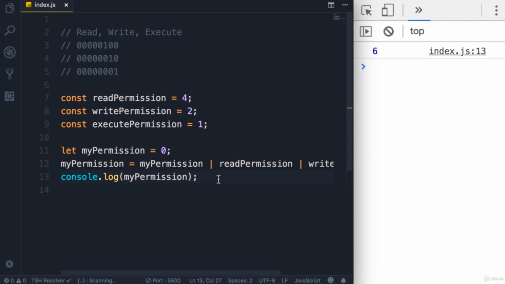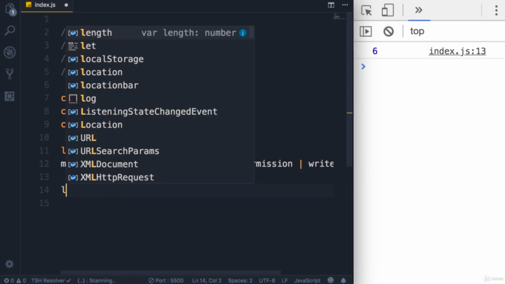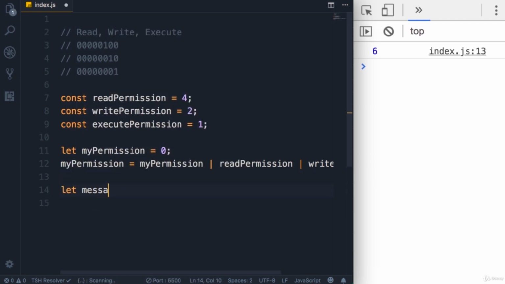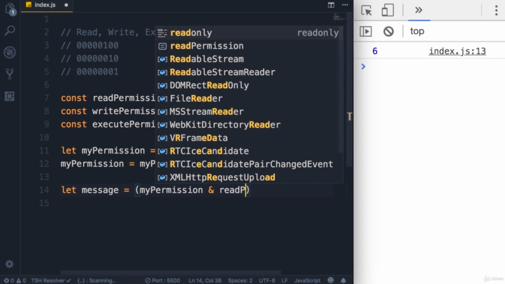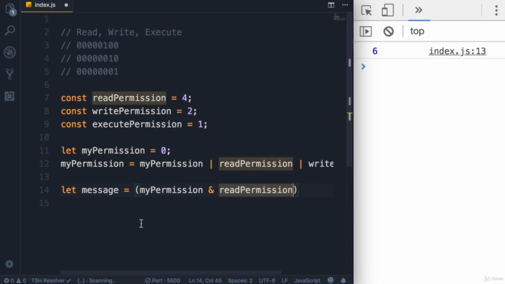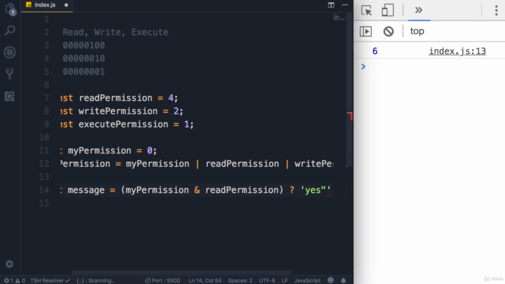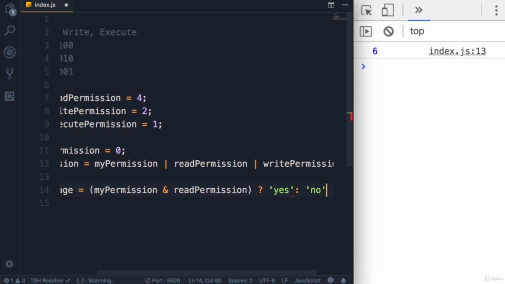So here's an example. I'm going to declare a variable. Let's call that message. Now here I'm going to use the ternary operator, the conditional operator. Remember? So we start with a condition. We take my permission and use the bitwise AND operator along with the read permission. Now, if this evaluates to true, that means I have the read permission. So let's say we want to display a message like yes, otherwise we want to display no.